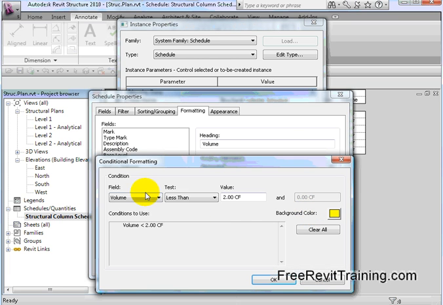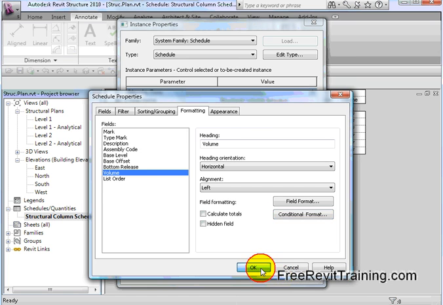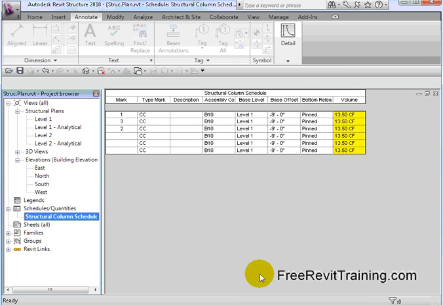Okay, conditional formatting, volume. If the volume is less than or equal to 2 cubic feet, and this, set the background. Greater than, set the background. Hit OK on that. OK. OK. And notice how they're actually turning yellow now.